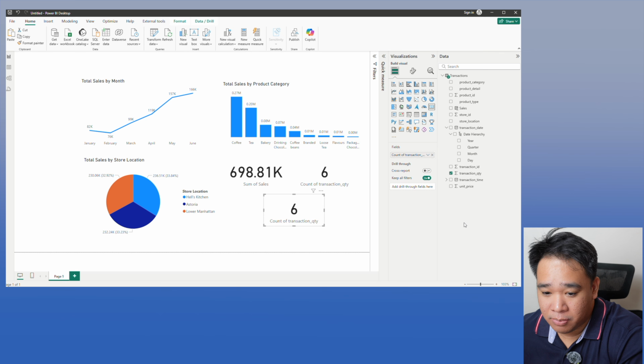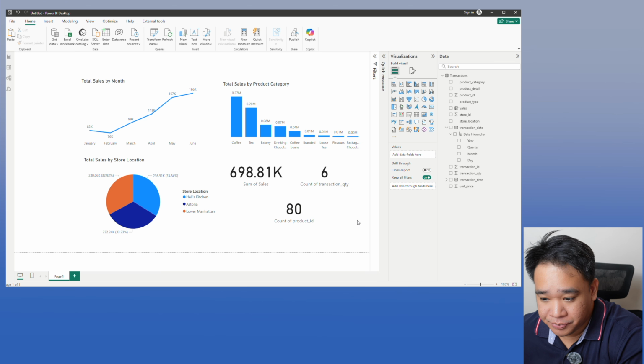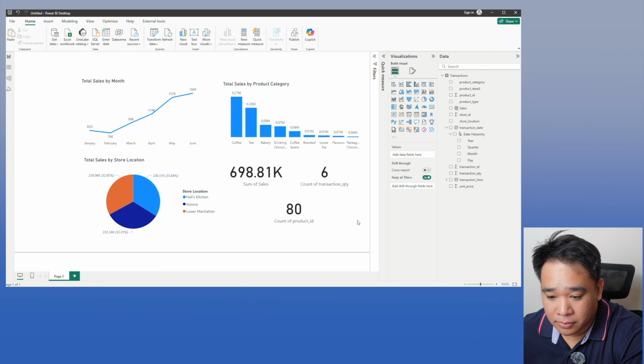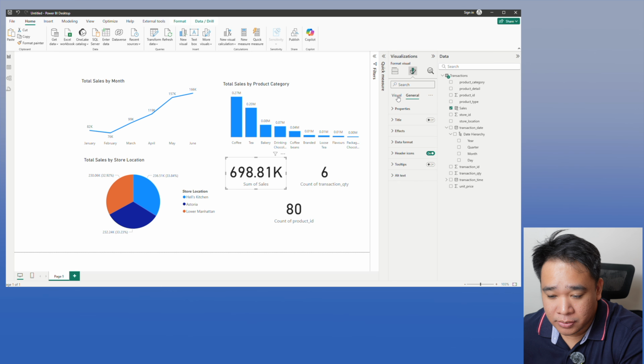Okay, copy and paste it again. This time, let's put product IDs. So it means now there's a total of 80 unique products. Let's format this. You can see, again, it's different from the other visuals.